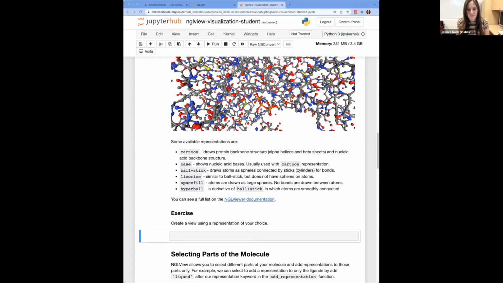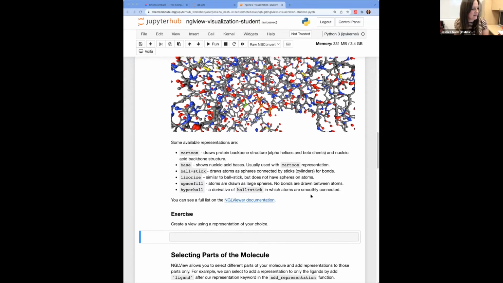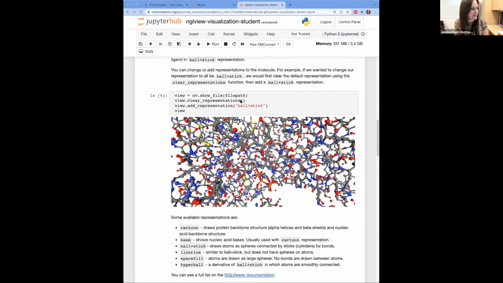So for the person saying it doesn't have a clear representation function, try adding an S, so it's clear representations. I think that might help. Yeah, let me scroll up so that you can see this. It's clear representations.